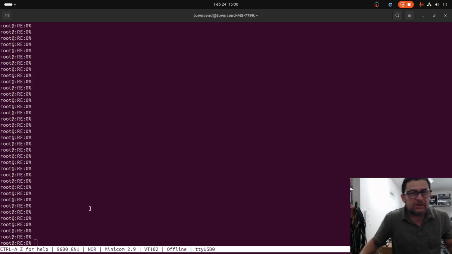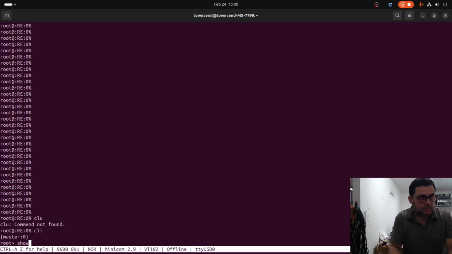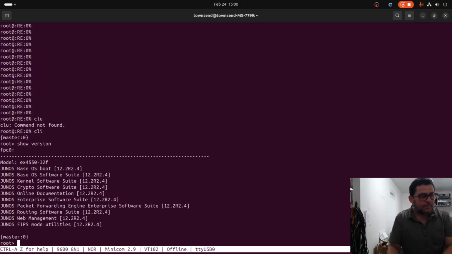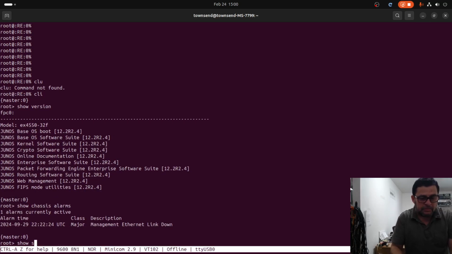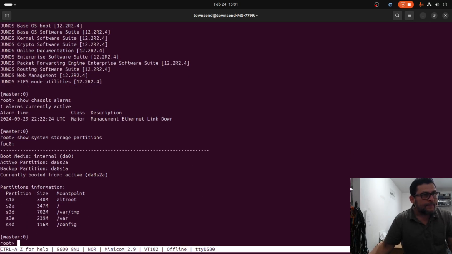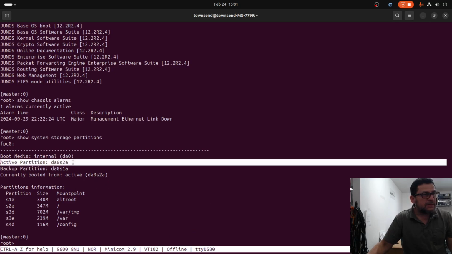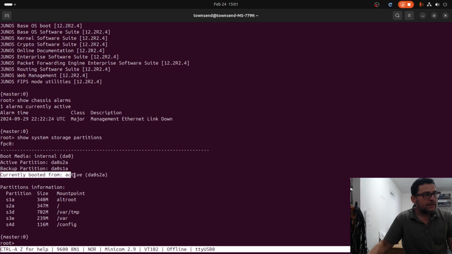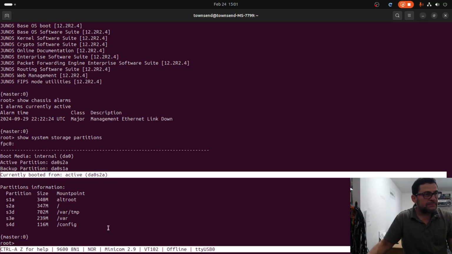So the unit will reboot. Let's double check. CLI, show version, show chassis alarm, show system storage partitions. And now we can see the active partition is this one right here, and it boots from this one right here. So that's how you fix that particular problem in a Juniper EX4550.